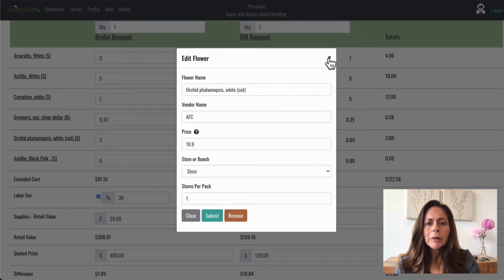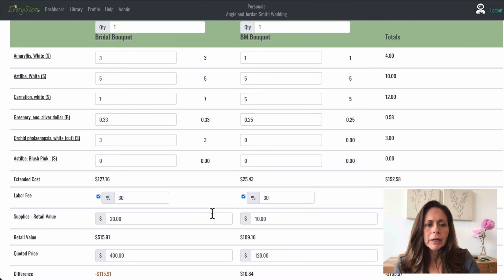I'm not really sure exactly how much they're going to cost me, but I know that the plants are $29.90. So I think I need to come in here and change this to $29.90 and hit submit. Now we're going to see that we are a little bit over our budget. We want to charge the client 400, but right now the system is telling us, based on our markup, that we need to charge the client 515.